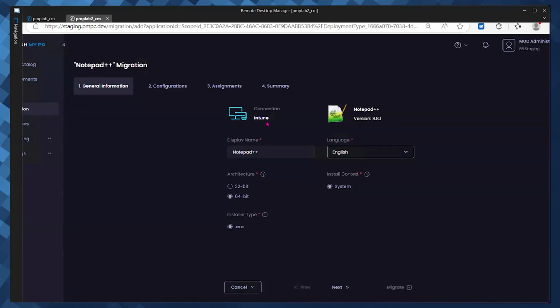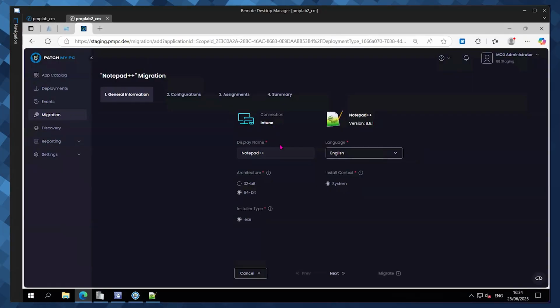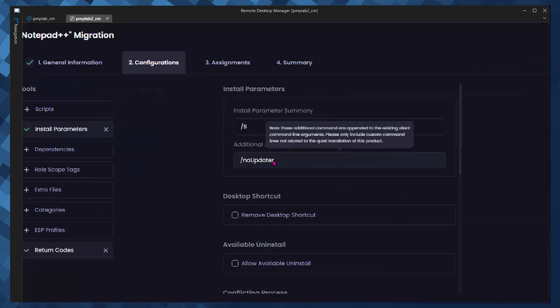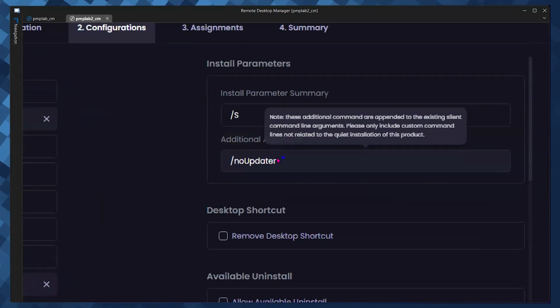So the first thing to call out: I'm migrating version 8.7.6 from on-prem, and it's matching that to version 8.8.1 in the Patch My PC catalog. So that's cool. We're bringing it up to spec, removing those vulnerabilities. We're also bringing across that command line parameter that's important to me. So that's cool. Thumbs up.